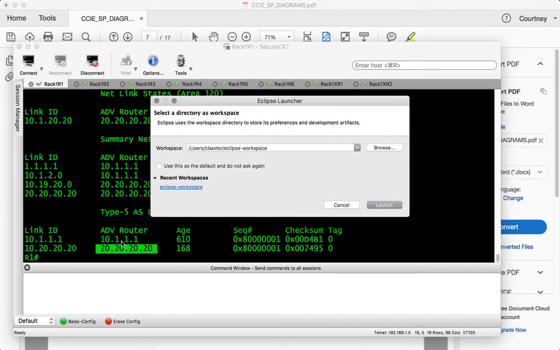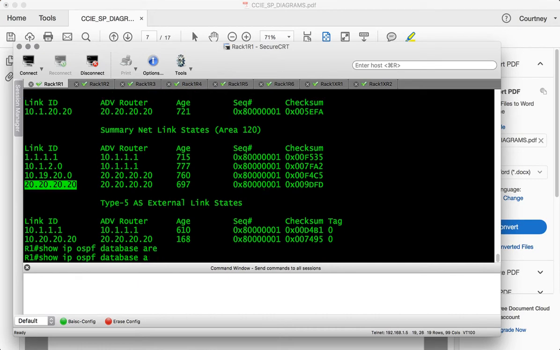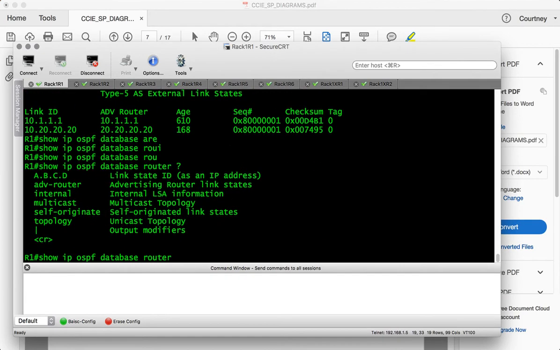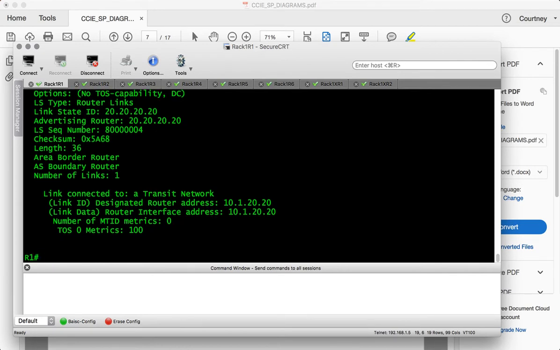Because it's a part of Area 120, it's going to be here. So I need to look at it for Area 120, because I'm wondering where I'm not getting my router ID. OSPF database router. When I look at that, we're going to see that they have one transit address, which is 10.1.20.2, which means that he is going to be going out of that interface for forwarding.